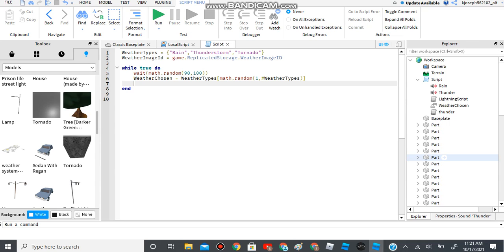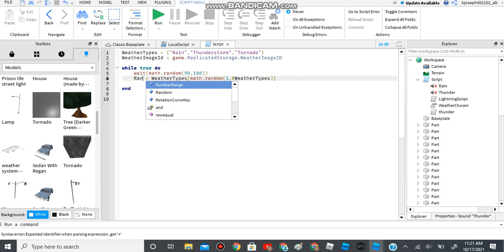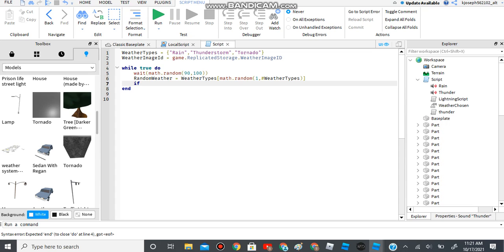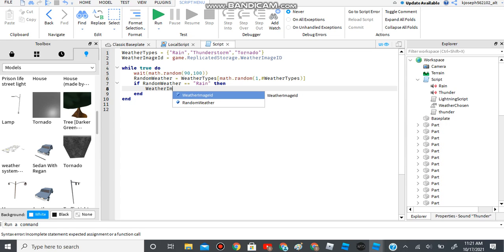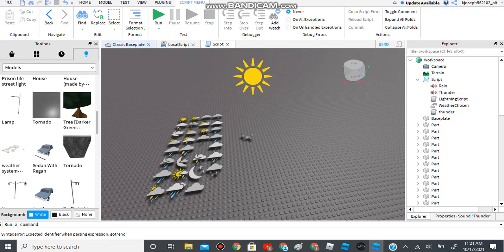So, hold on for a sec. I'll be right back, I just have to do something. Okay, I am back now, and I decided to name this random weather, so yeah. If random weather equals rain, then, and we have to type in weather image ID dot value equals, and now we need to get the ID from this.